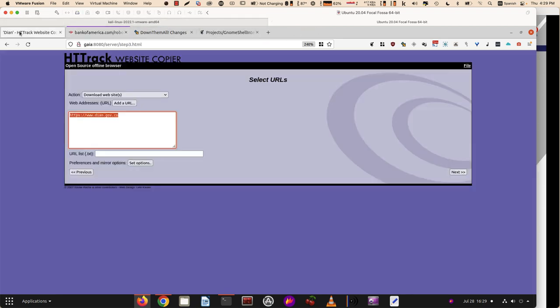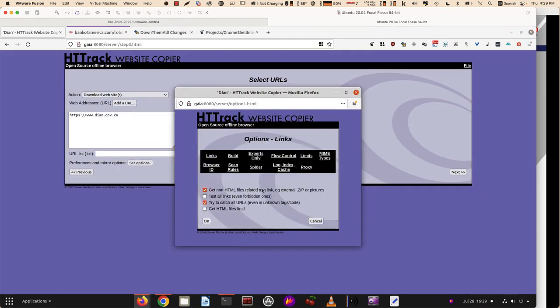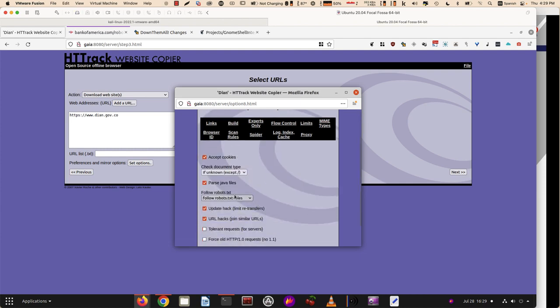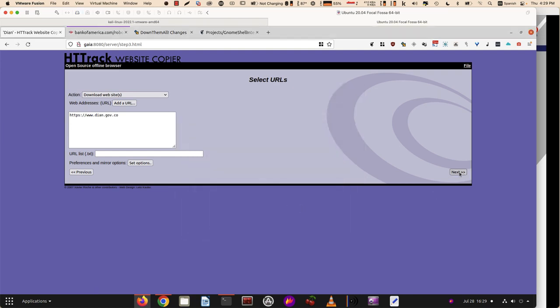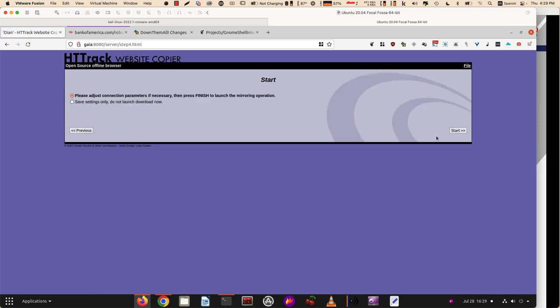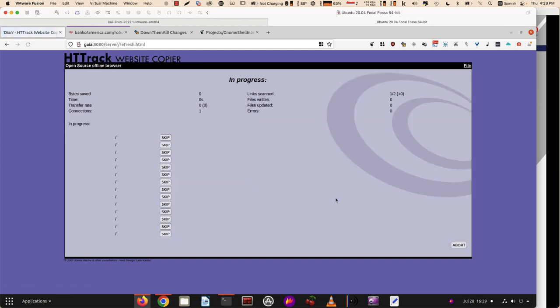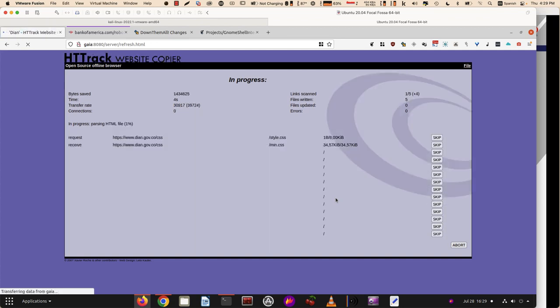But one nice thing with this tool is that you can go to options, you can say set options, and you have different options. Right now, I'm going to show you the spider part. In the spider, you can see this option, follow robots.txt. I'm going to say no robots.txt rules. So I don't care if the Dian website allows me to index and download it. I'm going to say OK. That's it, and I'm going to say next. And well, start. This tool is going to start downloading the Dian website, right?